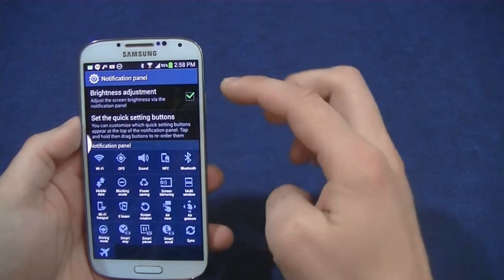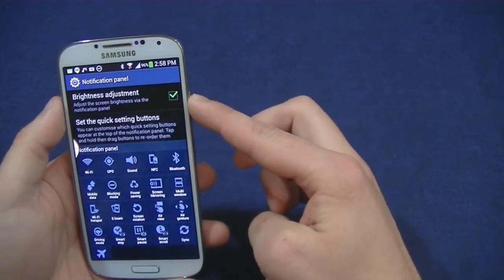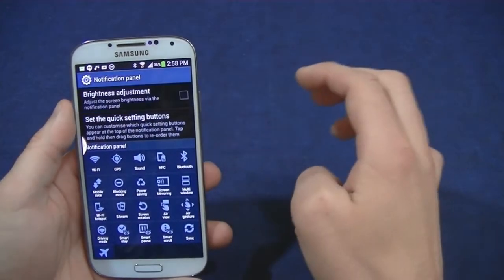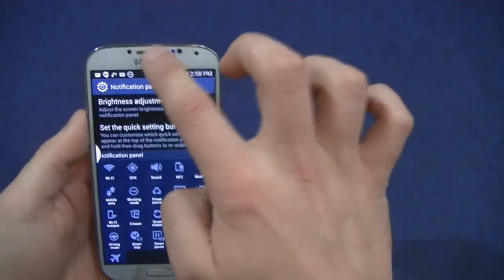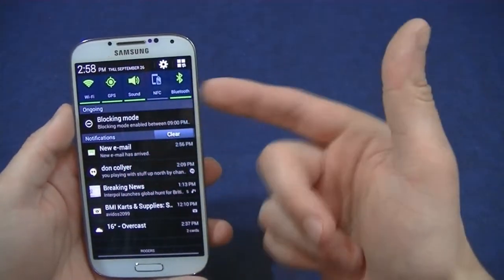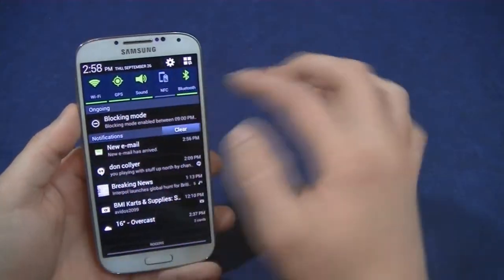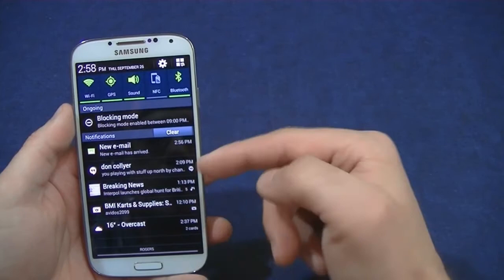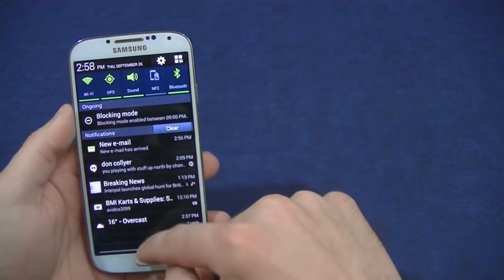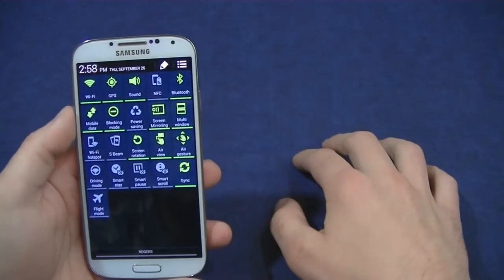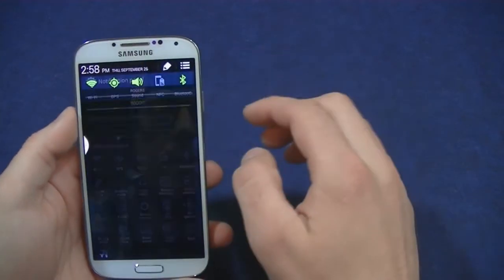But the other thing is the brightness adjustment. So if you turn that off, you don't have that anymore. So if you don't really like that, I would suggest you use it, but if you wanted to get more real estate on your screen here, then yeah, you might want to turn that back on.